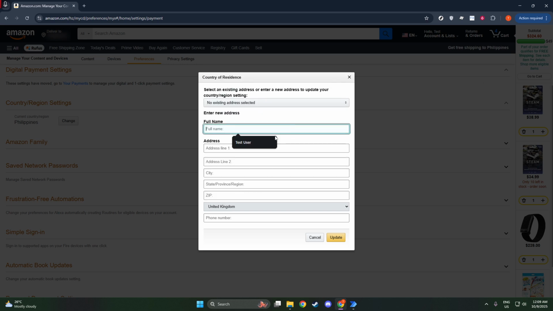An essential step in this process is entering a valid address. Amazon requires this to verify your new location and to enable region-specific options. Enter the address details accurately. This includes the street address, city, postal code, and any other relevant details for the new country. Make sure the information is correct to avoid any future issues with orders or deliveries.